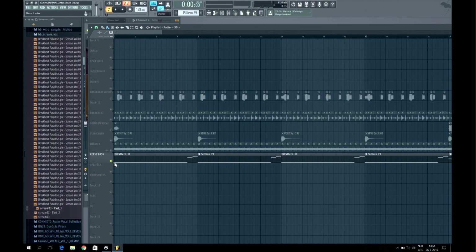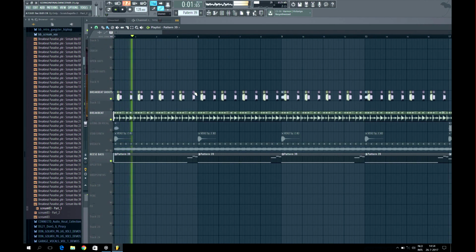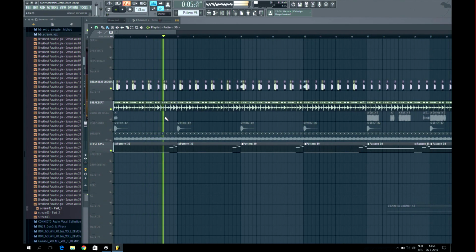So I will play the Reese bass together with the breakbeat and the break shouts to see how this all sounds together. So we have now 3 elements playing here in the theme and intro, but I still had the feeling that I needed to fill it up with some other things.